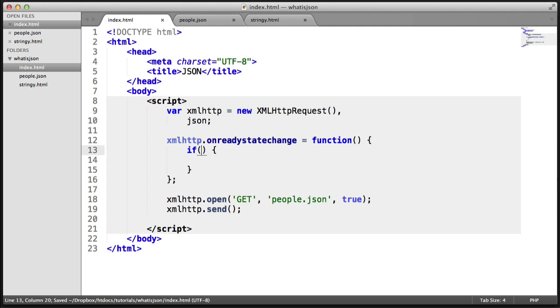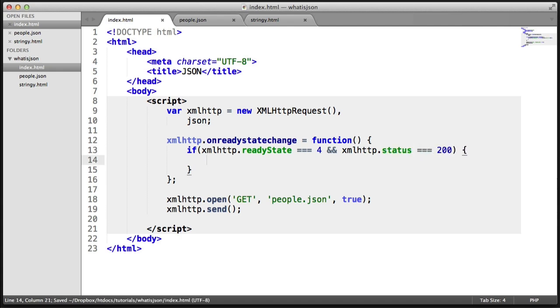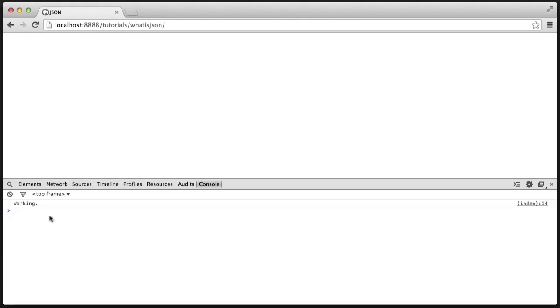So let's do a quick if statement here to check that the xmlhttp.readyState is 4 and the xmlhttp.status property is 200. So once we've done that, we're going to go ahead and we're going to take this variable here and assign it the value of the response text from this Ajax request. So just to make sure things are working, let's go ahead and console log working. So let's go ahead and refresh, head over to the console, and we can see that everything's working here.